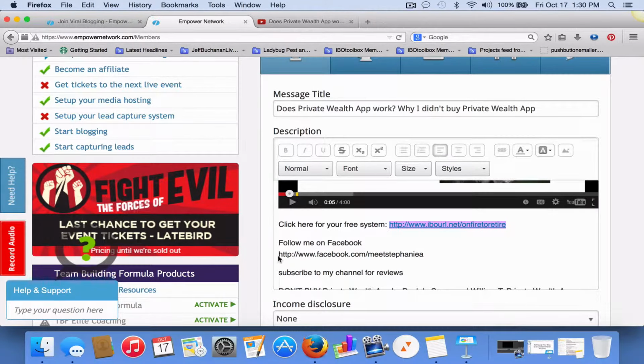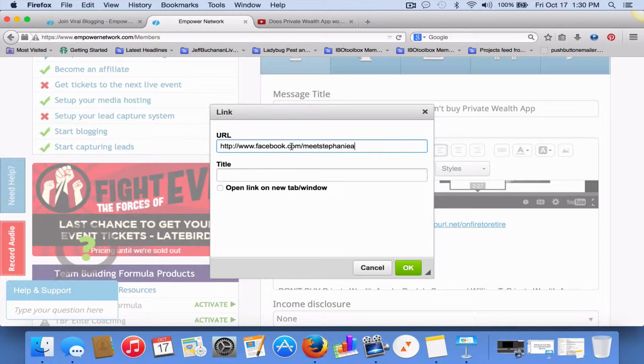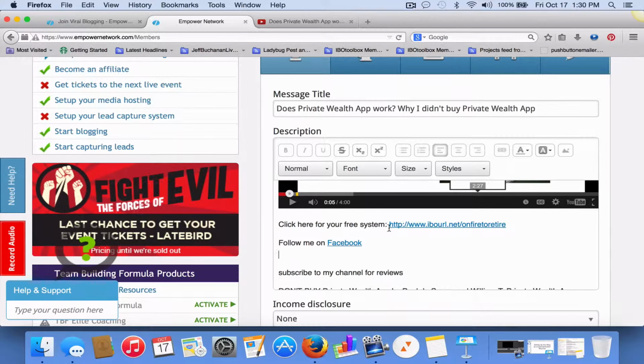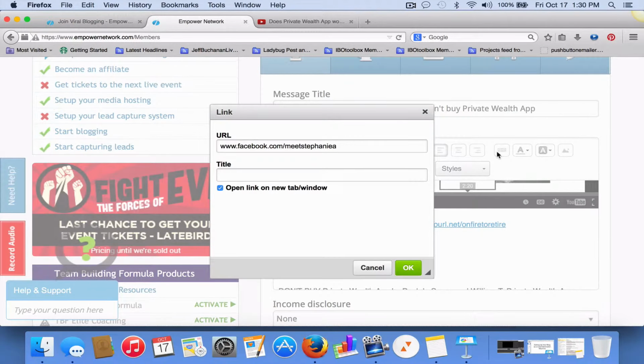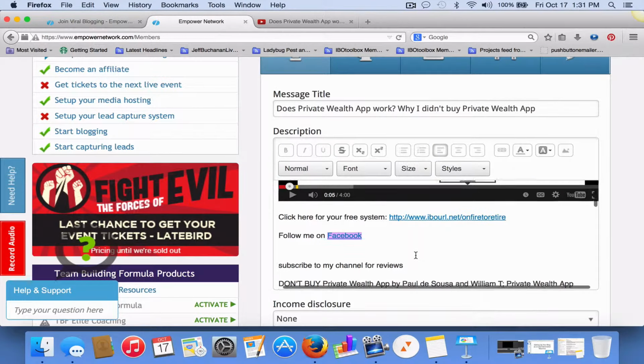Now, here's a new trick. I can do the same thing with this. I copied it and then I deleted it. I'm going to hover over Facebook, go to the link, and actually put the link there. Open it in a new window. So now you see the two different kinds. One, you actually have the link visible and you highlight it, or you can make a word clickable by just hovering over it, click on the chain link, and put whatever URL you're sending it to. So either one of those are right.